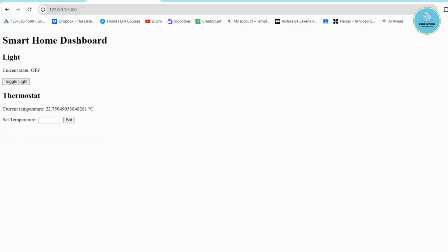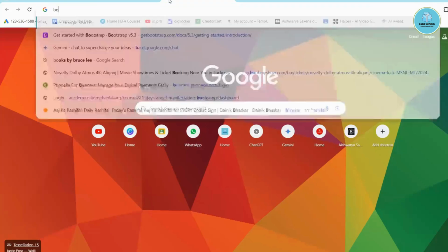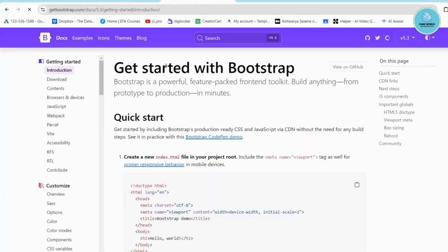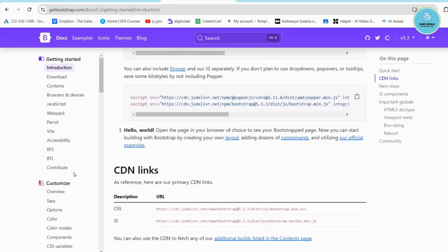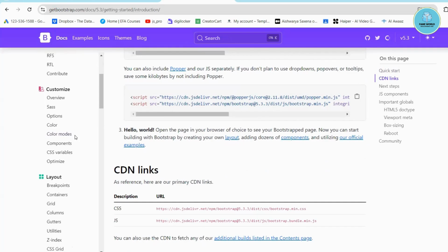Now I will be sharing with you today some very important links which you have to refer to, because with the help of that you will be able to understand more about some good informative things which you can use in your project. The first one is Bootstrap. You can use Bootstrap for the front end designing. You can use the components from here. There are so many components which can be used here.